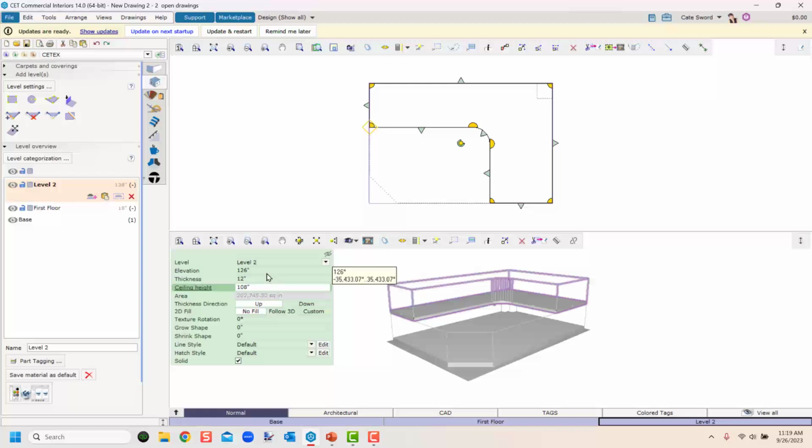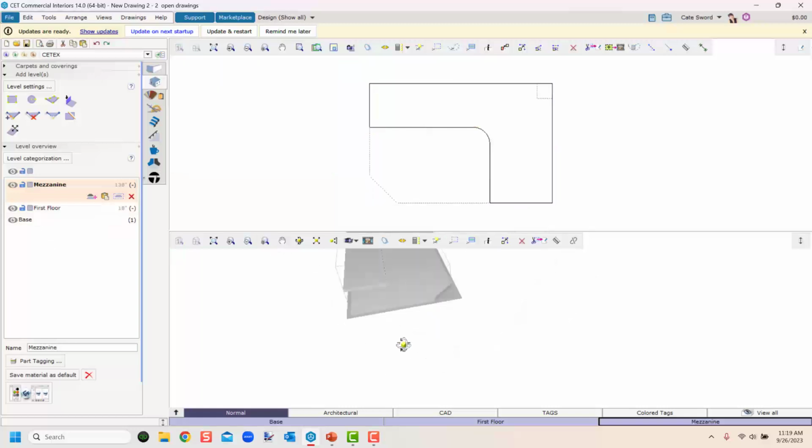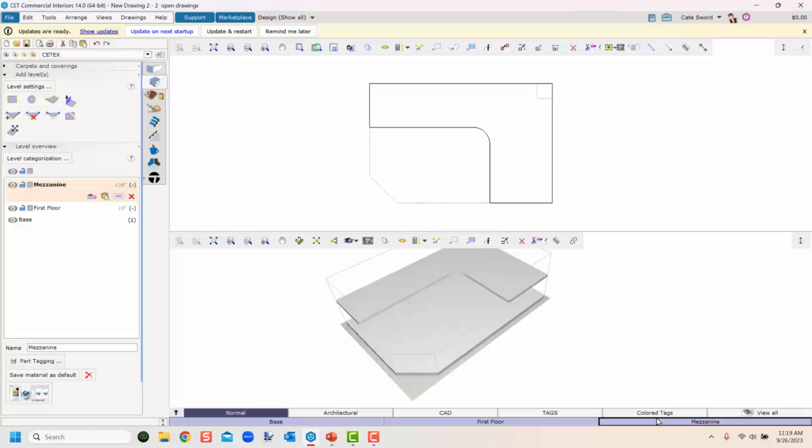I also need to rename this. So I'll have to do it over on the left in the properties area. And I'll call this M-E-Z, mezzanine. There we go. So I have my mezzanine and my first floor. You'll notice that I have some new buttons across the bottom. I have base, first floor, and mezzanine.